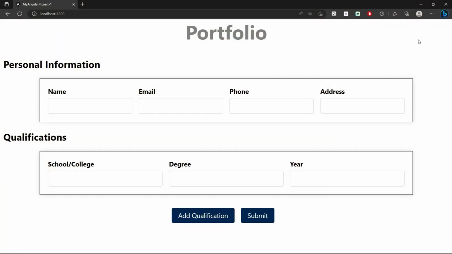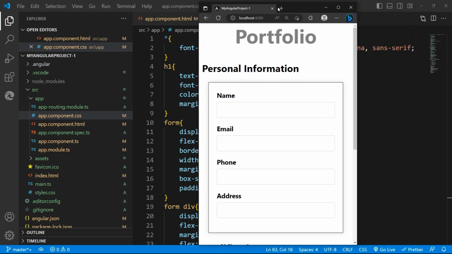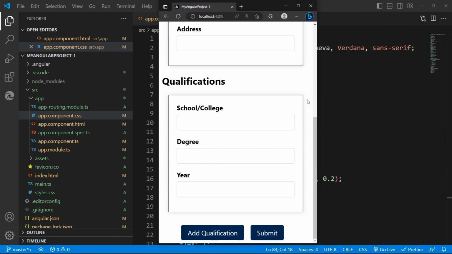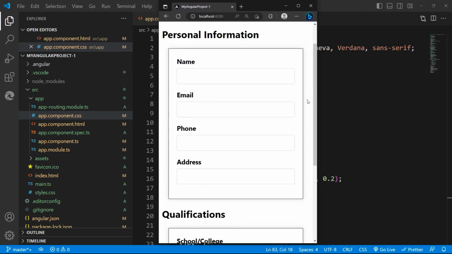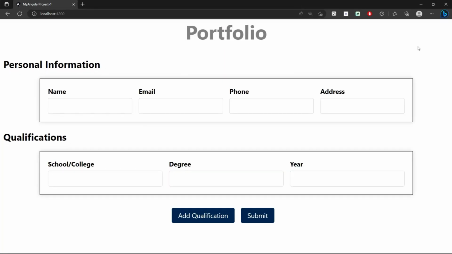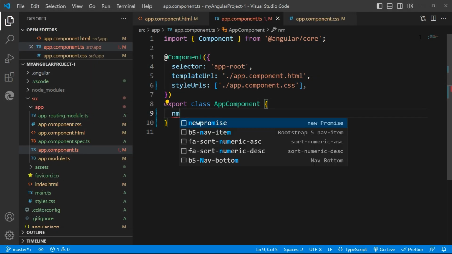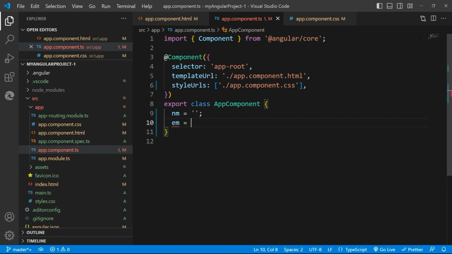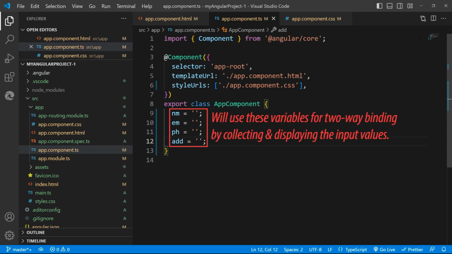So after applying the CSS, it's time to add the functionalities by binding the HTML template with the TypeScript file that is referred to as the component class in Angular. Inside the component TS, I'll define the variables for name, email, phone number, and address, keeping them empty as we will use these variables for two-way binding as we want to collect and display the input values.